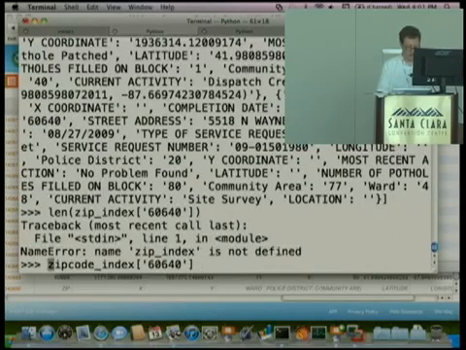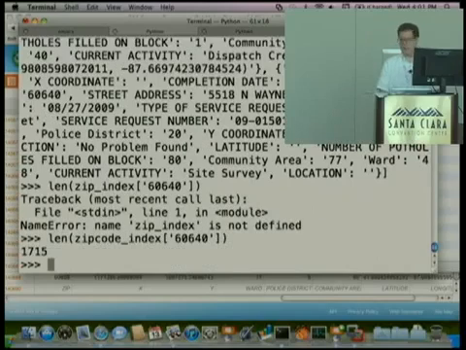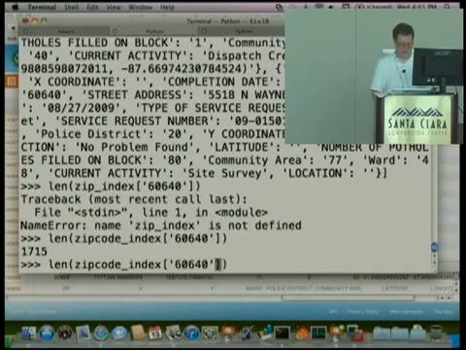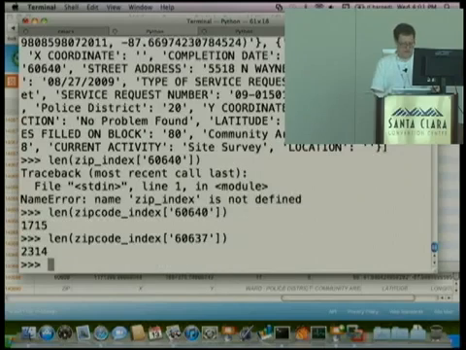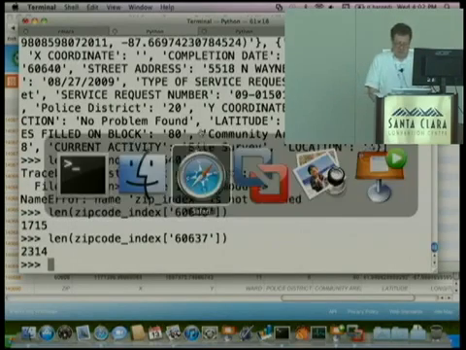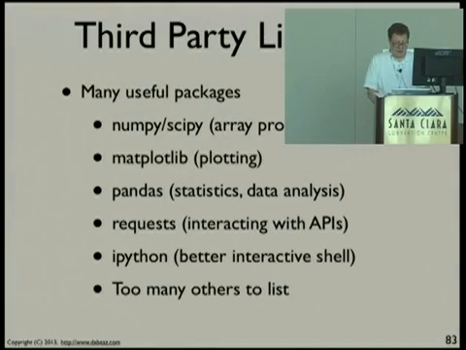What did I call it? Zip code, okay, len. So 1,700 records for 60640 and 2,300 for that. It's basically doing indexing or binning. Another way to put it, you're taking all the data and dropping it into different bins so you can find it quickly. So that's another tool to use.